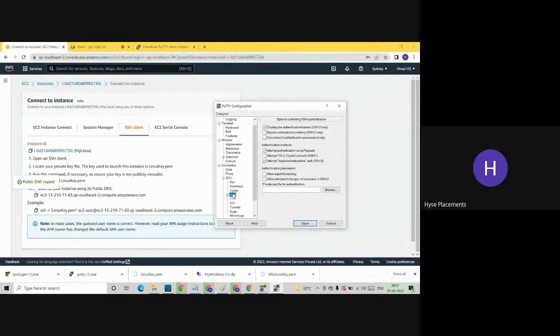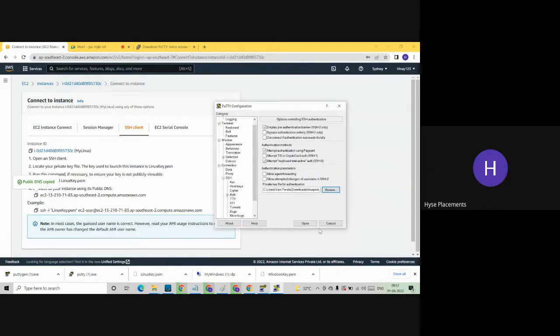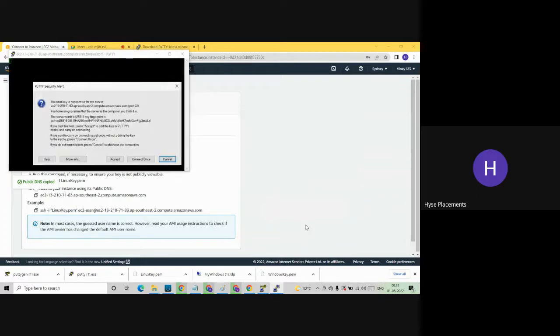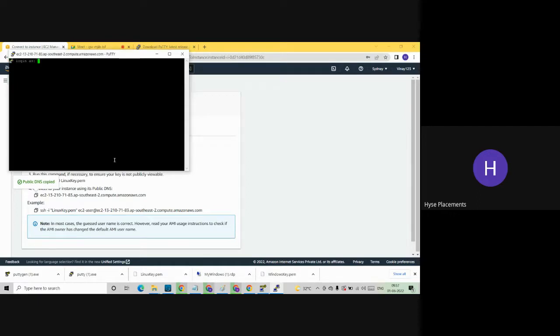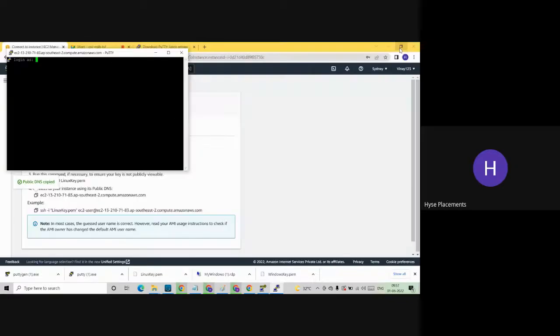Click on Auth. Browse. Linux password PPK. Open. Open. So this is your Linux instance, guys.